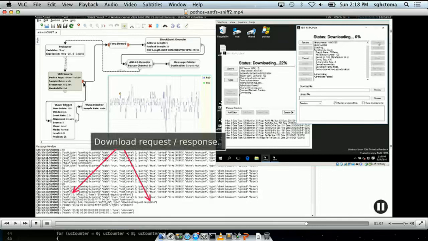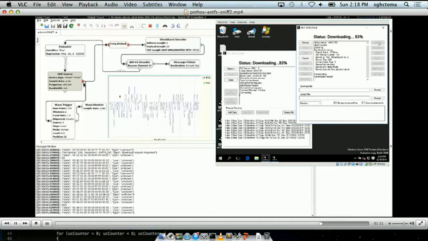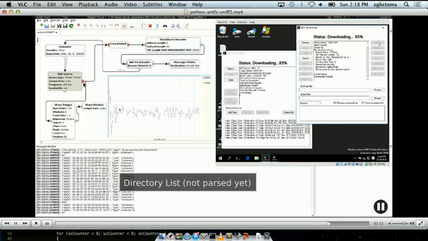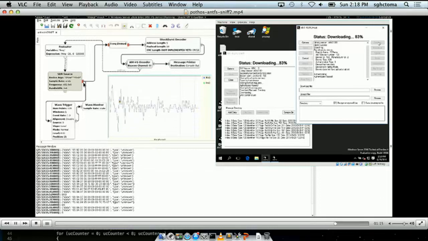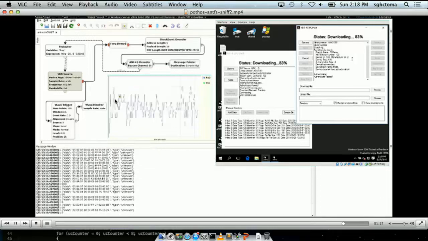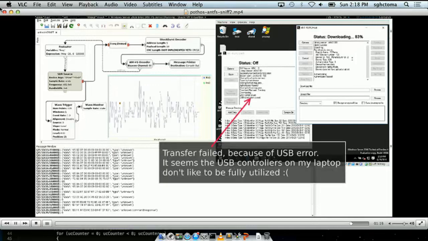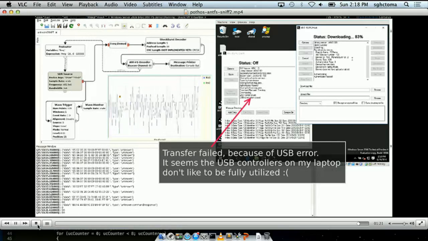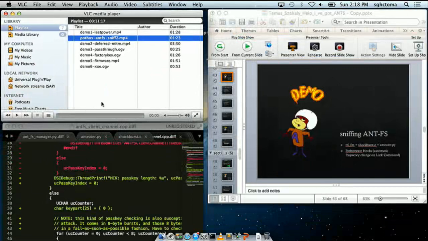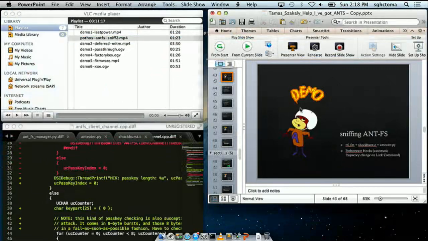Okay, there are some serial number request responses, some more beacons, and when we try to download the directory listing, it's also a file. There's a download request response packet, and this is actually the directory listing. It's not yet parsed. And this is where my USB stack failed me. It did not like all that data.